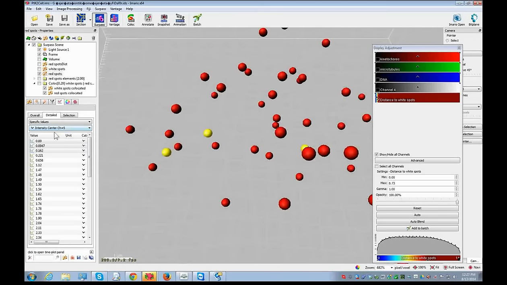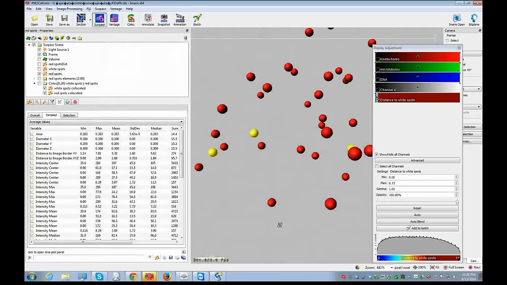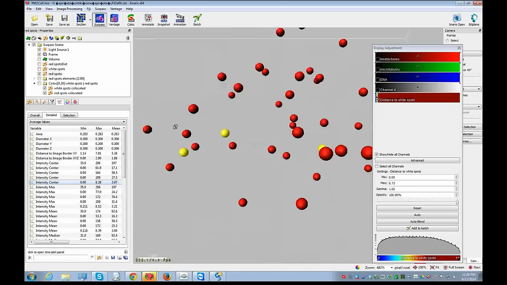So this could be very interesting if you use, say, average values. We could go in here and see what's the average value, how close on average are the red spots to all the white spots. So now if we look in the red spots statistics detailed average values, we can go to intensity center channel 5, and we can see that on average they are 3.7 microns away from the white spots. So that's just a really nice way to do some measurements. And you can see their min, 0, max, 8.4, standard deviation, the median, etc. So that's just some nice tools that we have for dealing with 3-dimensional object-to-object measurements here.